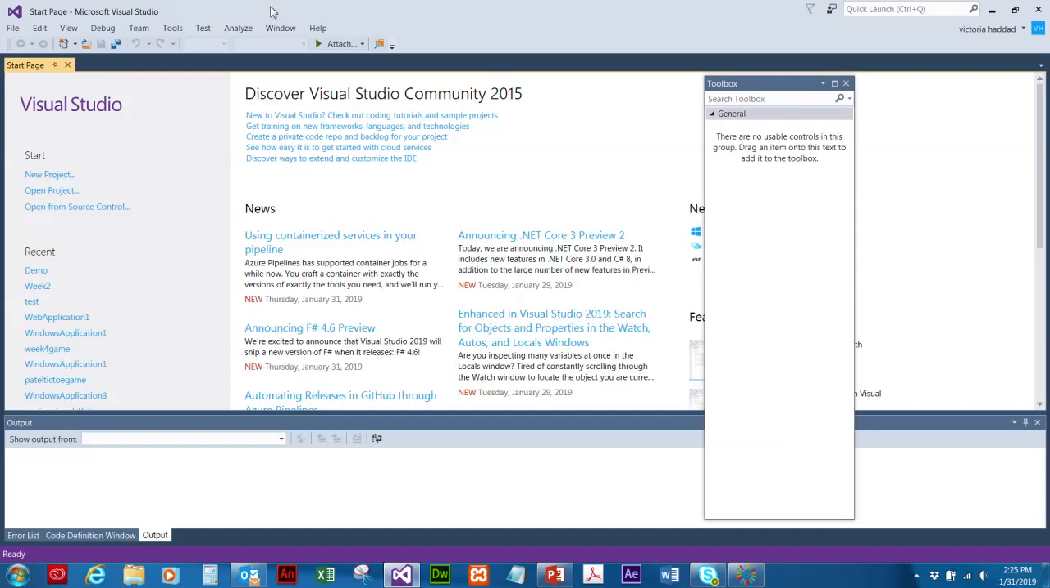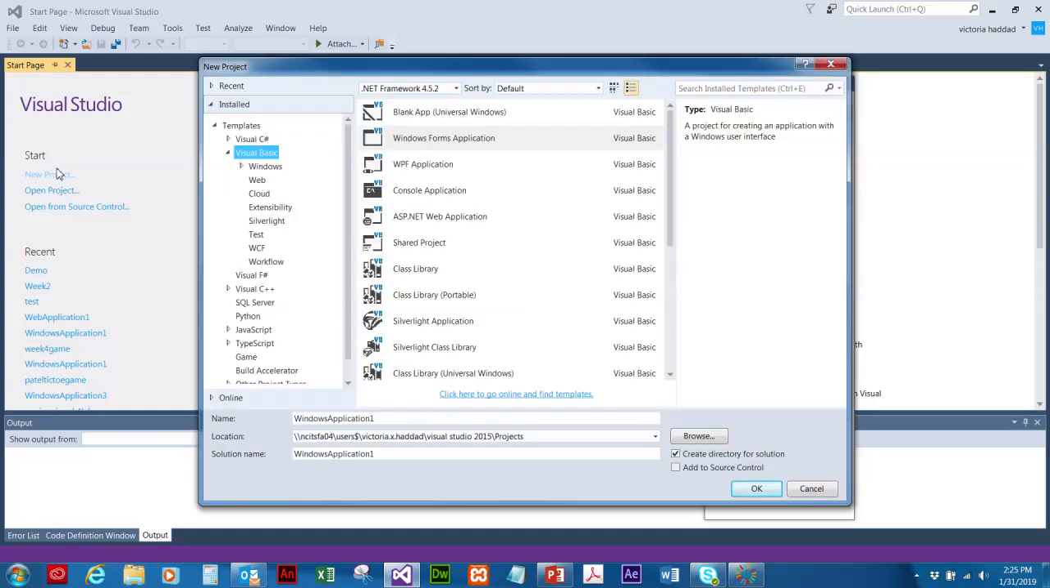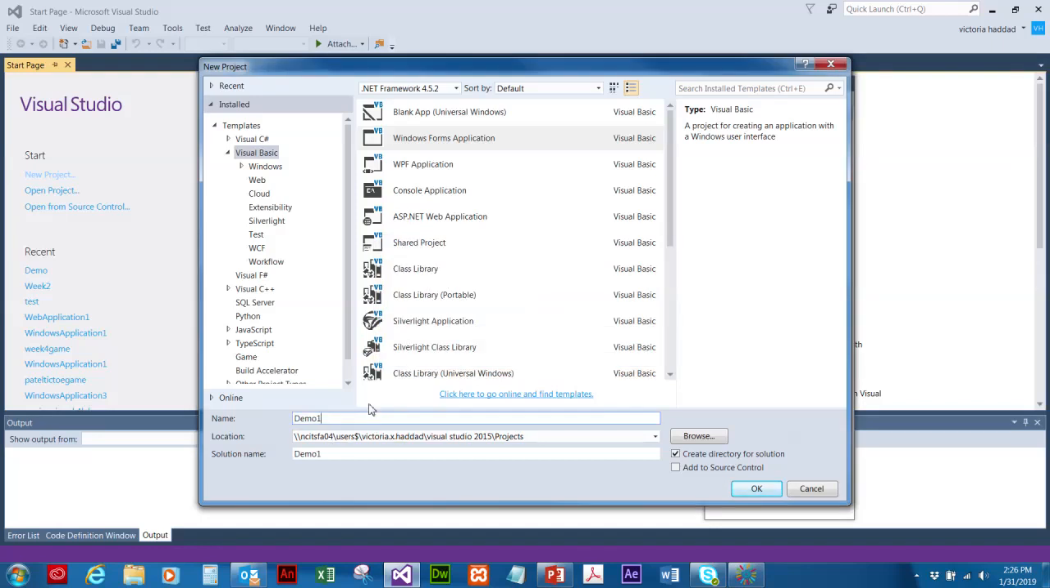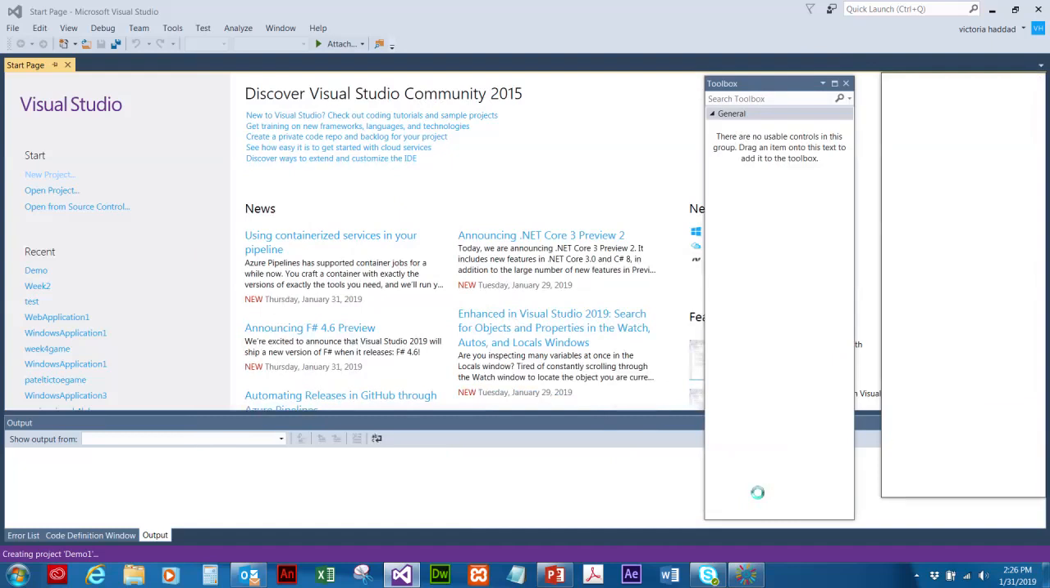Once you open up Visual Studio, click on New Project. In your New Project window, click on Visual Basic, Web Form Applications, and you want to give it a name. So I'm going to call mine Demo. Click OK. Actually, I have a demo file already, so I'm going to call it Demo 1. Click OK.